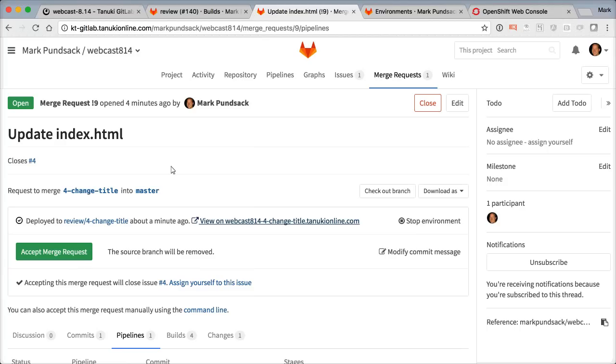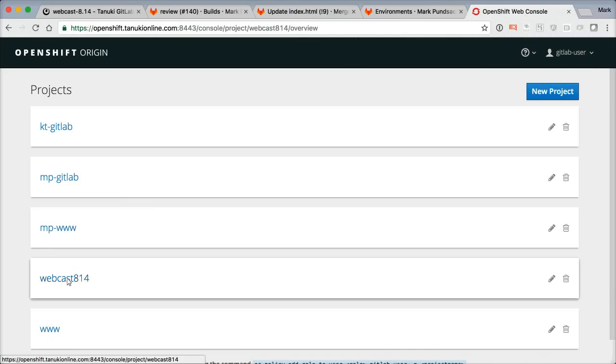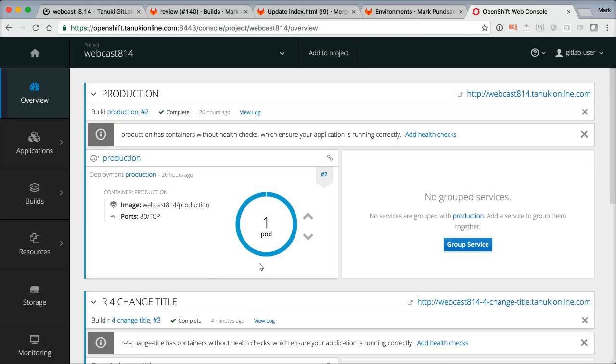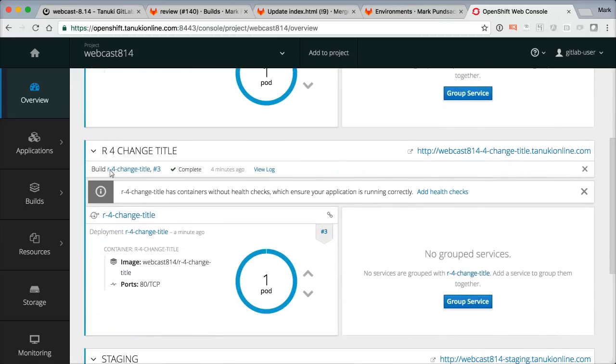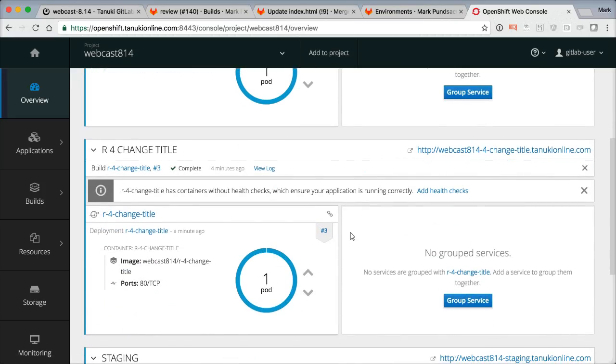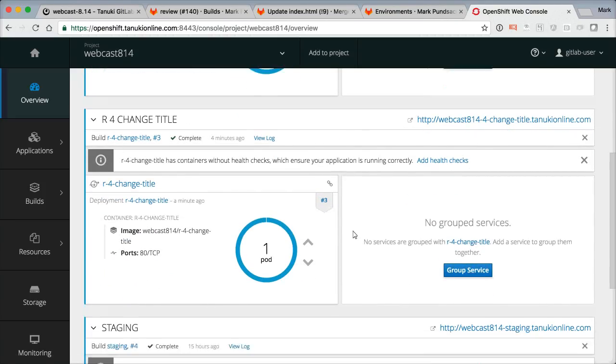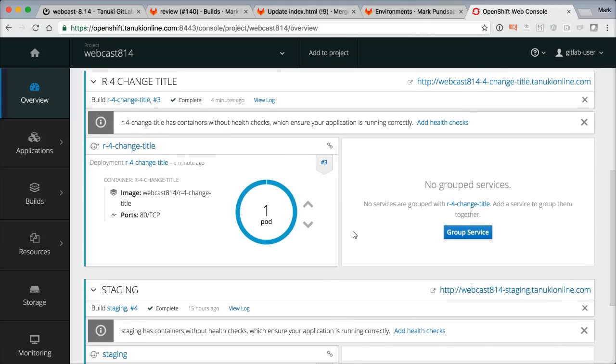I think there's one other thing I want to show maybe on the OpenShift console itself. If I look at the Webcast group, I can see that there's a production app, and now there's this new app that is my review app, and then there's a staging app as well. And so it actually did spin up a new app in that OpenShift cluster specifically for this review app.